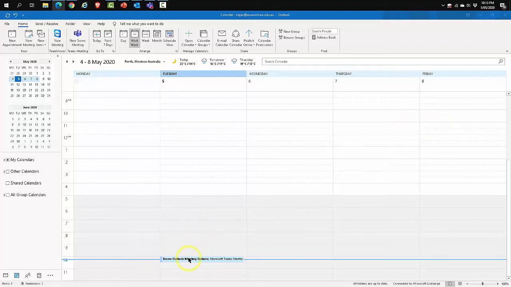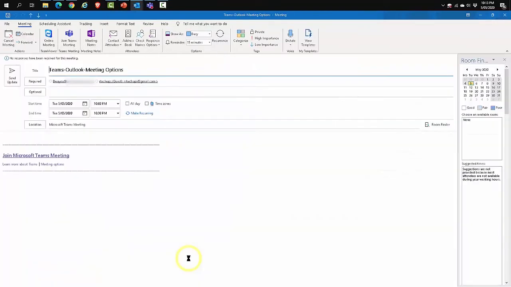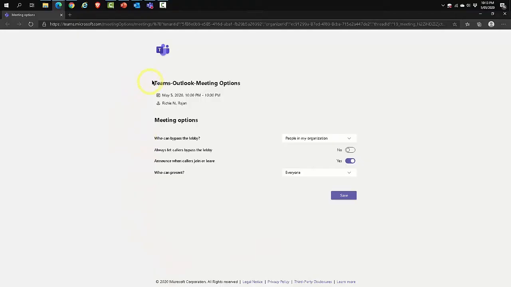Let's now open the calendar invite and click on Meeting Options. You can now see that the meeting options have been populated, and you have four options under Meeting Options. The first one being who can bypass the lobby. The options available under that are everyone, people in my organization and trusted organizations, and people in my organization.